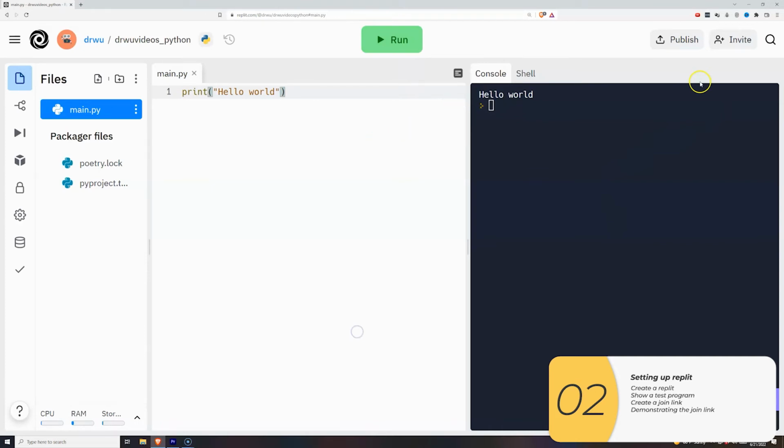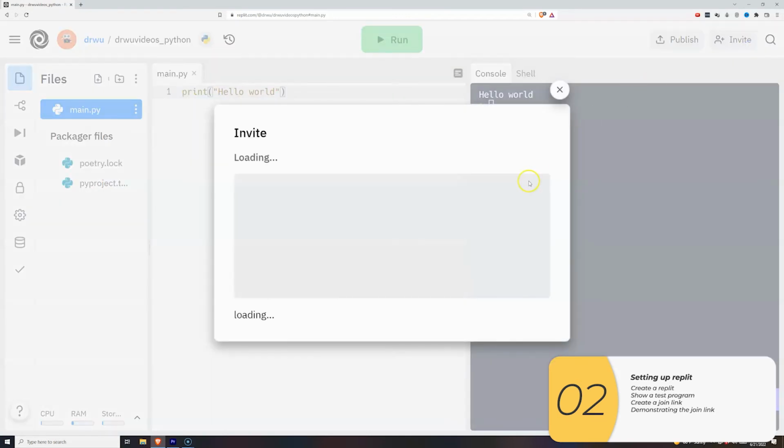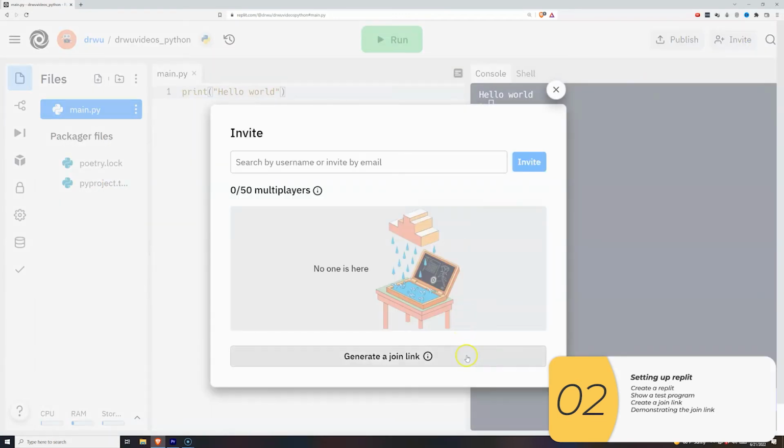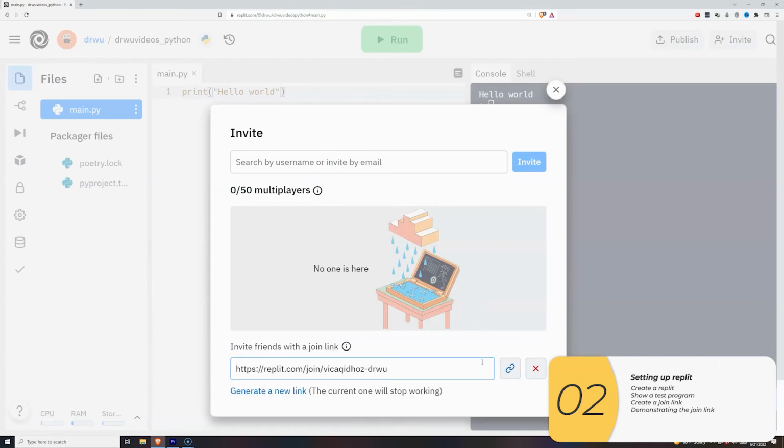The last thing I'm going to do now is something I mentioned really briefly earlier, which is the collaboration part. So in the upper right, there's an invite. I'm going to click on that. I'm going to scroll down to this generate a join link, and I'm going to click on that. I'm going to copy that link, and if you're in my class, you should take this link and put it as a private comment within Google Classroom. Obviously, don't do that if you're not in my class.